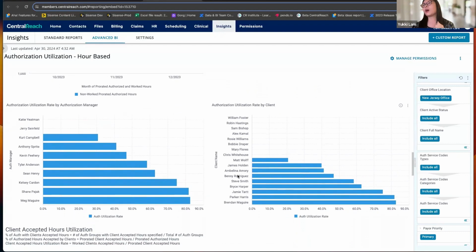Next, you can also look at, let's say, the New Jersey office, where the authorization utilization rate is not as high as I'd like. What is going on? Then you can see by the different BCBAs who are the case manager which one has the lowest. And let's say Kurt here seems to be different.